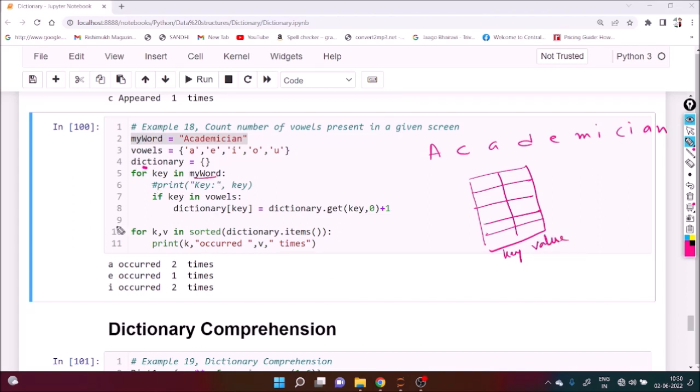So key in word. First is A. Check whether A is in the vowels or not. Now capital A is not there, so it will not do anything. Next key is C. It will check whether C is in the vowel dictionary or not. C is there? No. It will not do anything. Next key is A. It will check A in vowels. A in vowels, yes. So insert into the dictionary and increment the value by one.